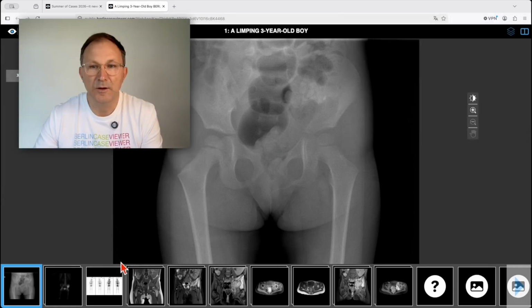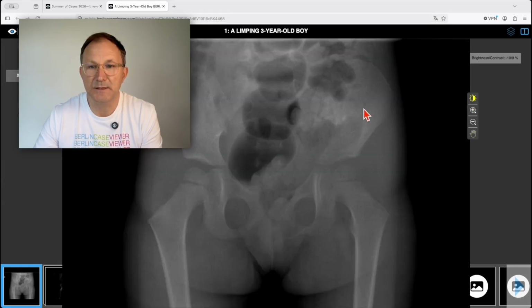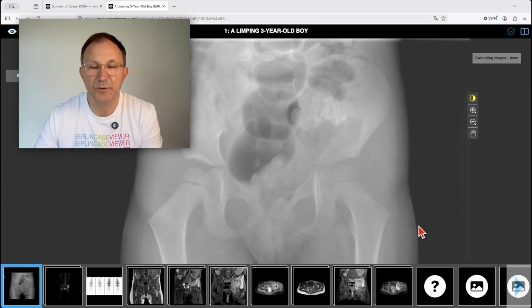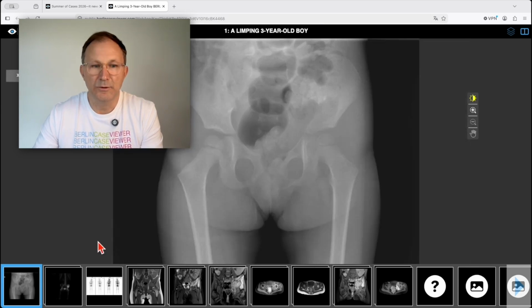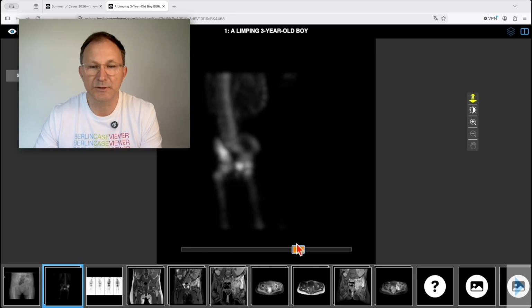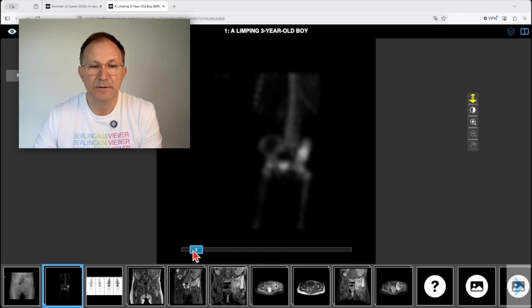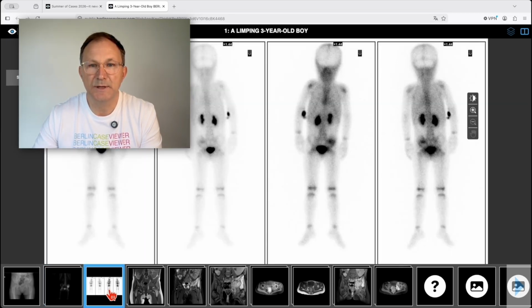Then we have our case. You can enlarge the images, you can adjust the brightness if this should be necessary, and you go through this case series by series. So here you see the next one, which you can scroll. So this is a 3-dimensional representation of the SPECT scan. You see the planar bone scan images, and then you can also compare with MRI.